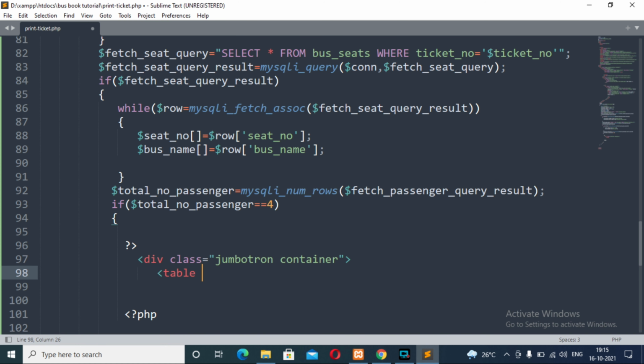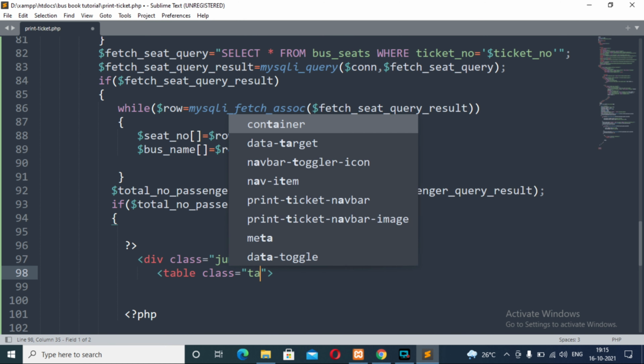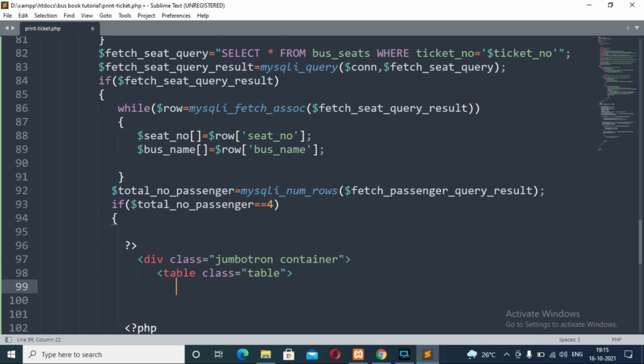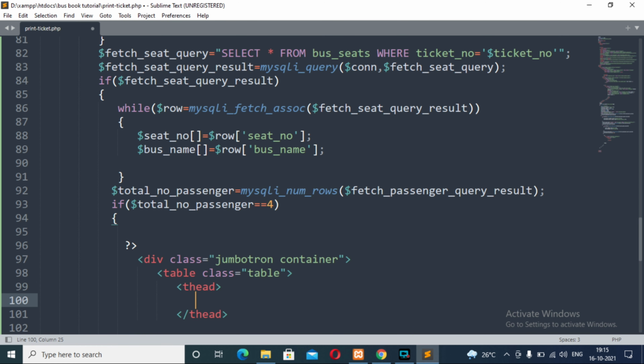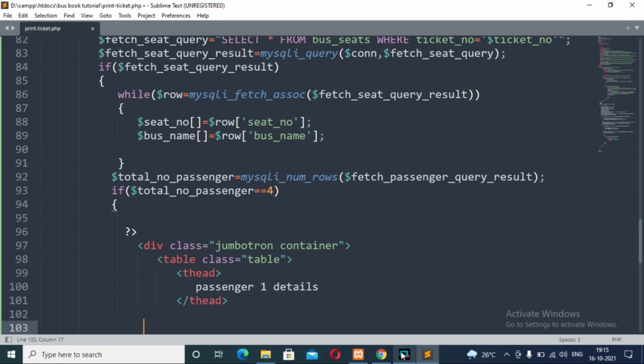Table class table, t-head and t-head closed, in which we will provide as content passenger 1 details. Sorry, spelling mistake, don't mind it.